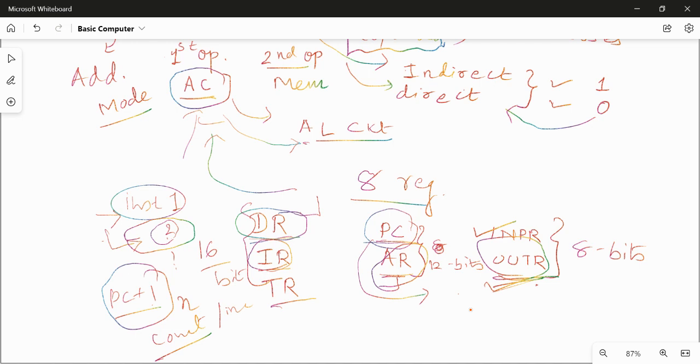So total 8 registers are available in the configuration. 4 16-bit registers, AC, DR, IR, TR, then two 12-bit registers for holding the address values PC and AR, and two 8-bit registers INPR and OUTR. So 8 processor registers and one memory unit of size 4096 cross 16. These are the most important hardware components to consider for the basic computer.